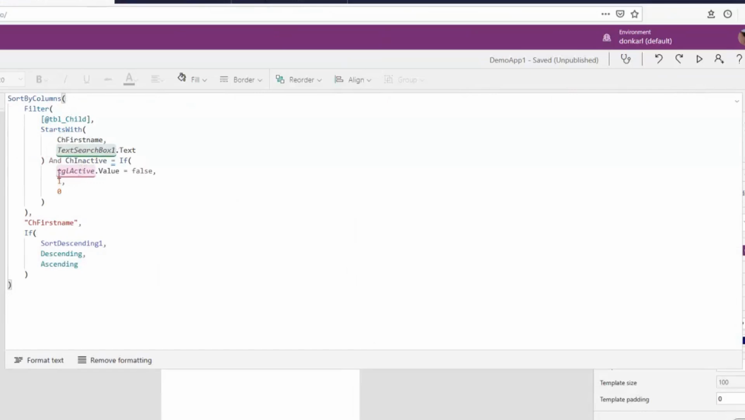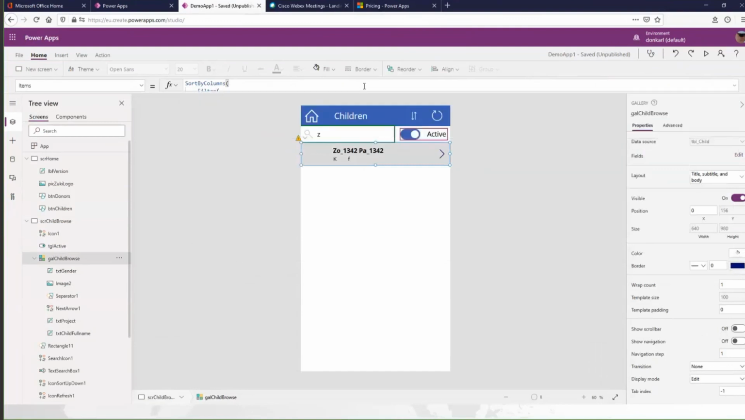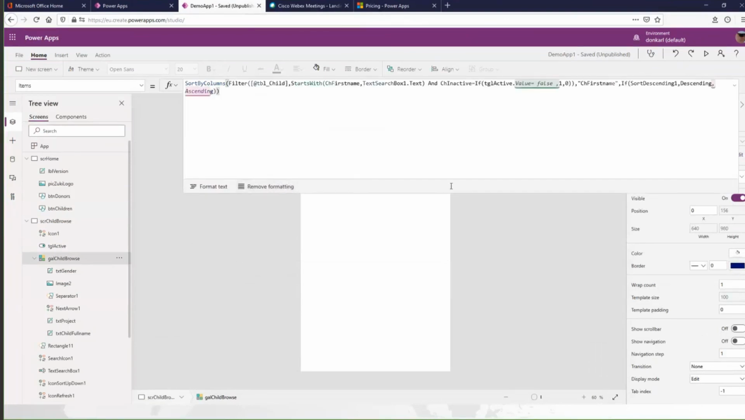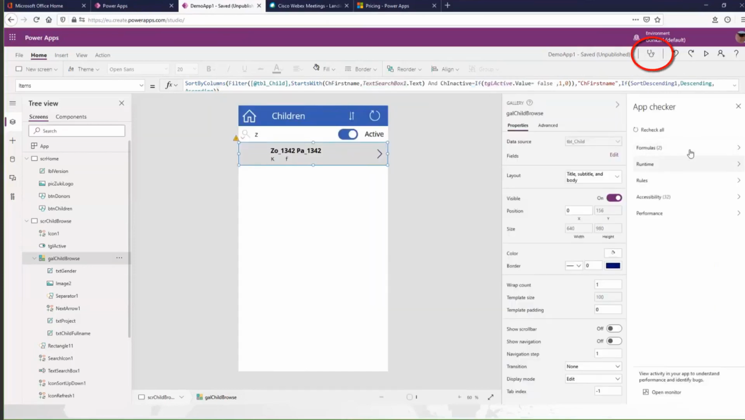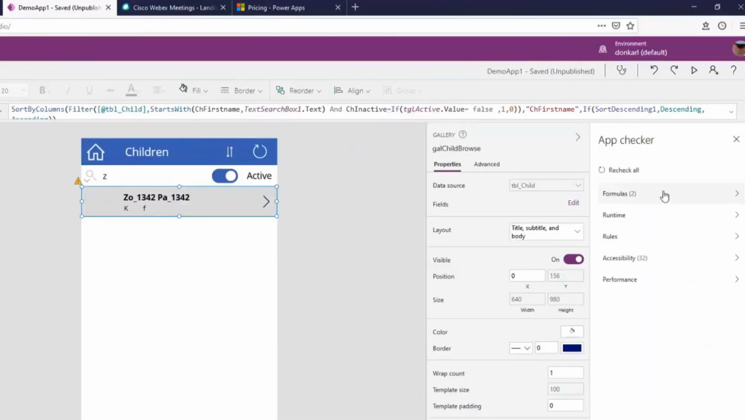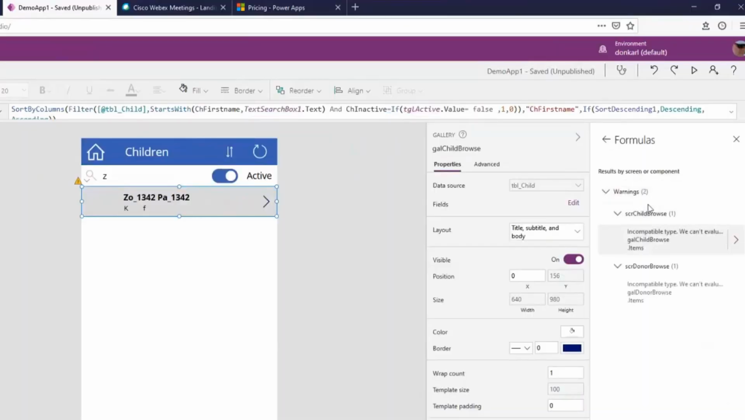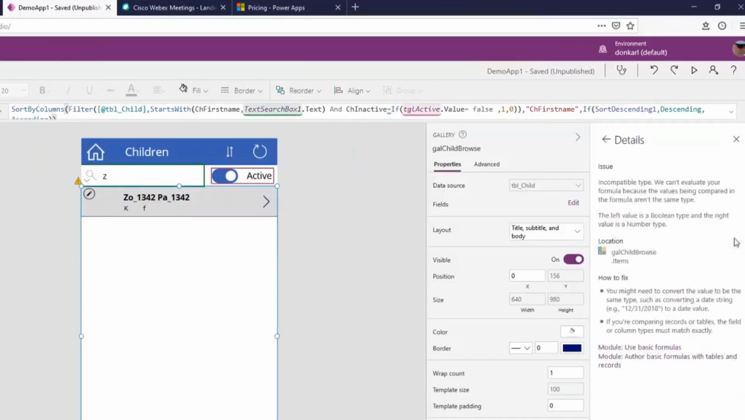And oh, I see here, there is a problem. The red underline means there is a problem with this formula. Let me remove the formatting again, because it's okay to read it in one line still. And what's the problem here? If I don't know this, I have to debug it. And there's something called the app checker up there. And if I click on it, it tells me what is the problem. Are there any problems in my app? And it says, well, there are 2 formulas that have a problem. And I can go exactly to the point where the problem is. In this case, it's the children's screen. And I can tell him, yep, go there.